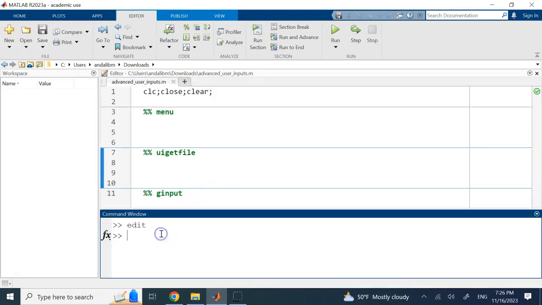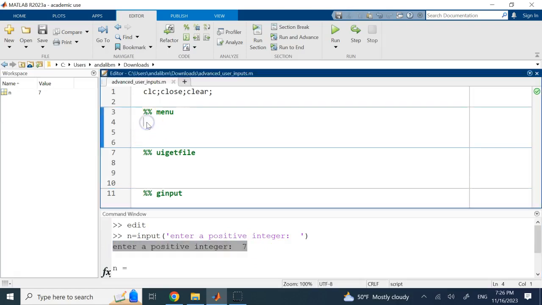So you probably all know the command input, right? You can say, for example, n equals input and then provide the text and say, for example, enter a positive integer, and wait for the user to enter a number and then get it and assign it to n. That is a very simple thing, and it is just based on a simple text that you show and the number that the user enters.